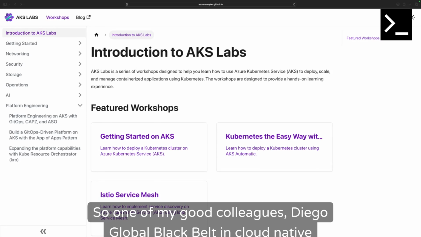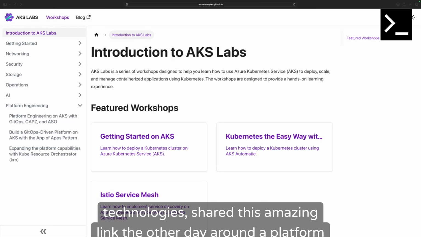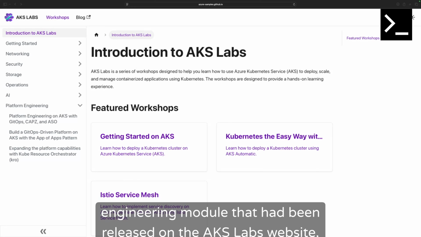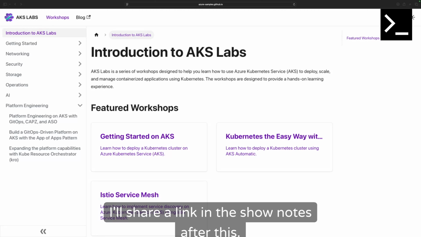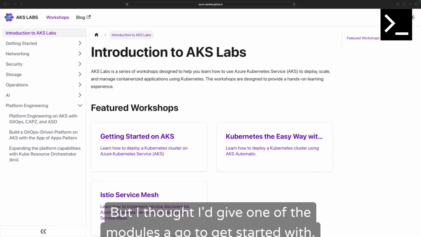One of my good colleagues, Diego, global black belt in cloud native technologies, shared this amazing link the other day around a platform engineering module that had been released on the AKS Labs website, which is hosted on GitHub. I'll share a link in the show notes after this, but I thought I'd give one of the modules a go, to get started with.